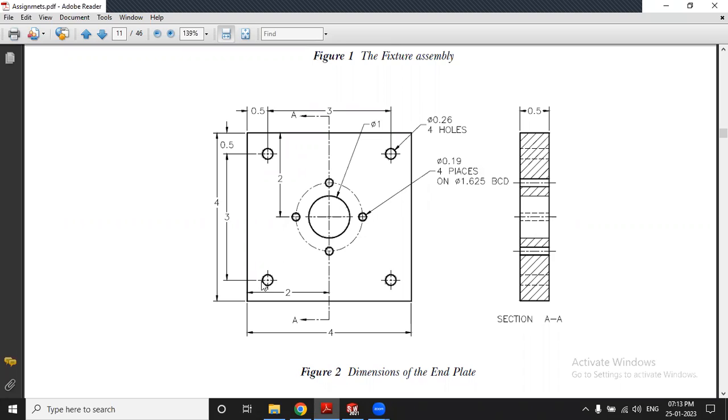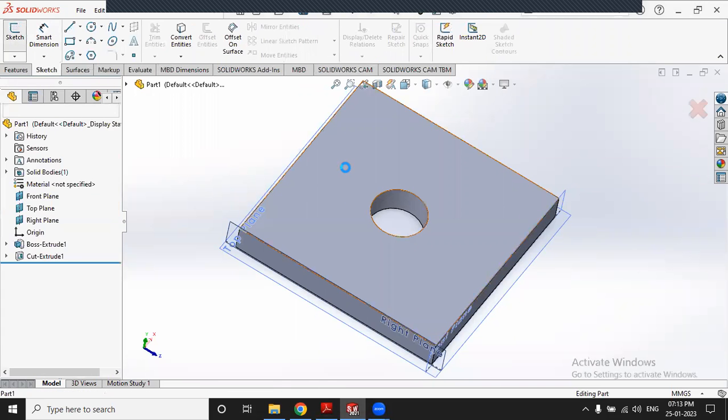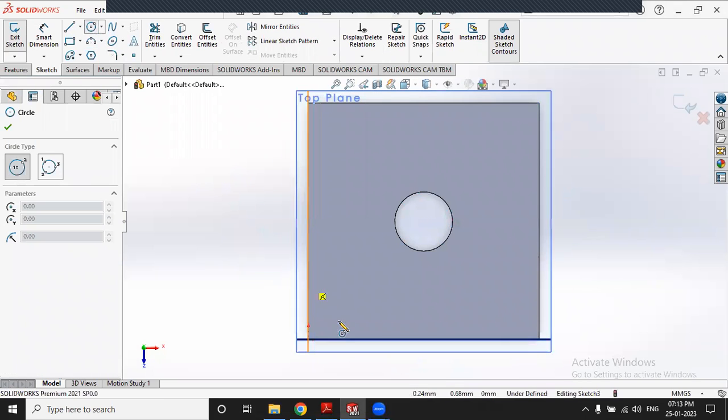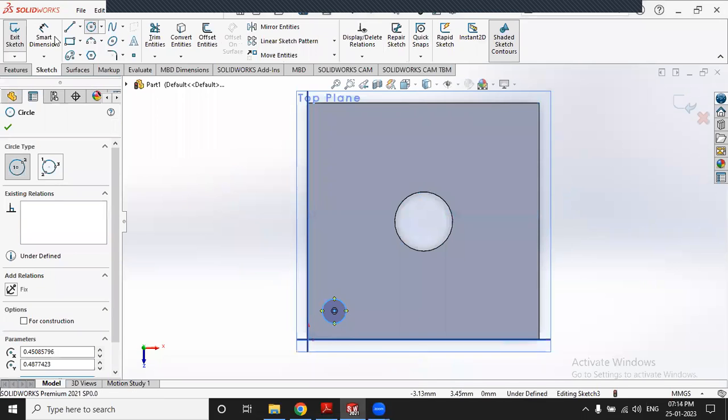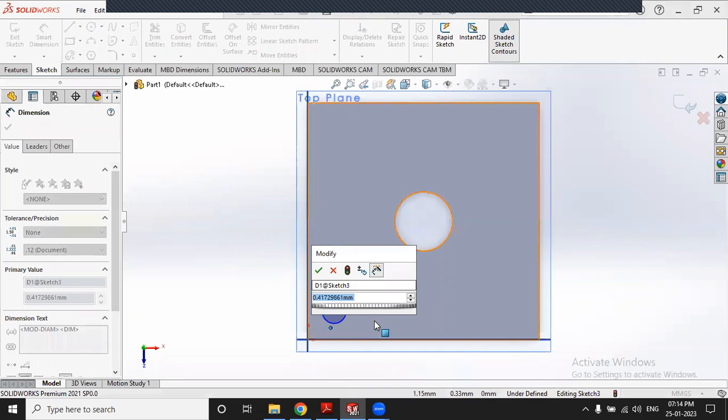Now tell me the dimension of this circle. How much? So 0.26. Right. It's a 0.26. So we have 4 holes. 1, 2, 3, and 4. So now go to sketch and create a circle. Select the dimensions. It's a 0.26.